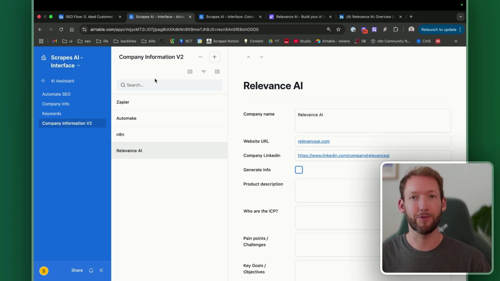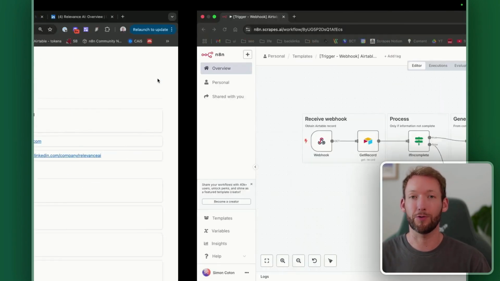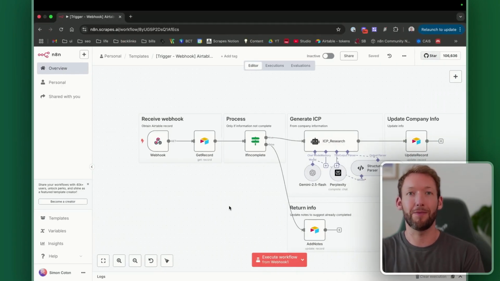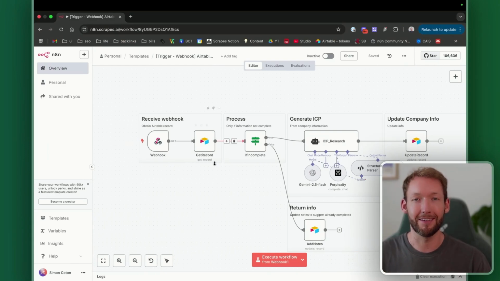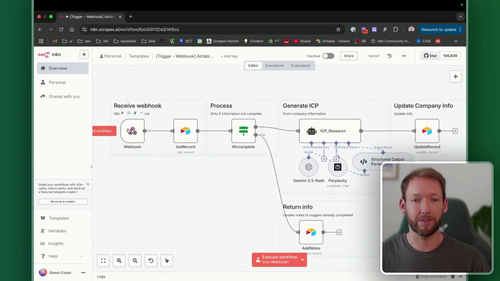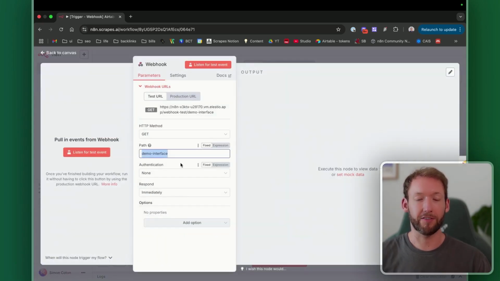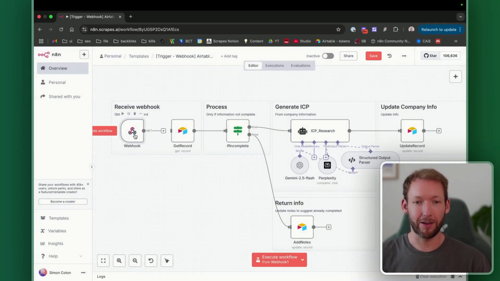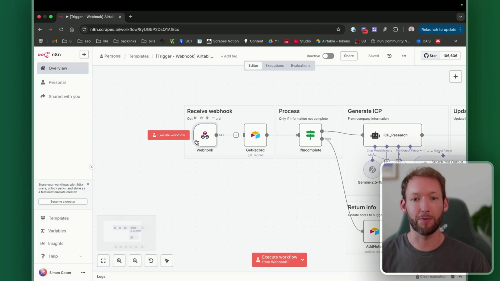So the way that we do that is first, we actually set up the automation in the background. So I've pre-set up this, and this is available as a downloadable template inside the school. But effectively, we're going to set up a webhook here. And right now, this just has a path of demo interface. And what we're going to do is use this in test mode. And we're going to set up now an automation in Airtable that connects to this webhook. So for now, let's just disconnect it so that we can confirm that we have actually connected it.